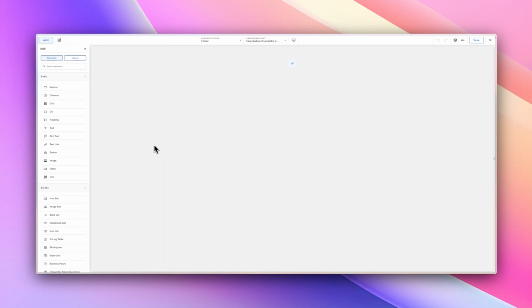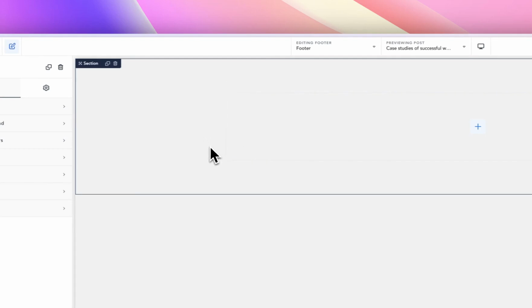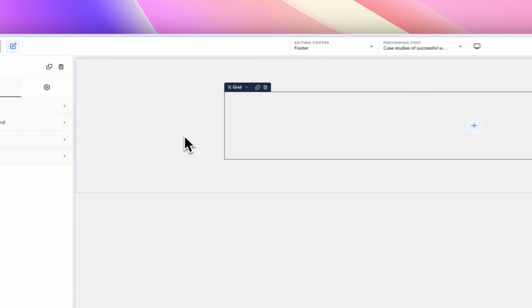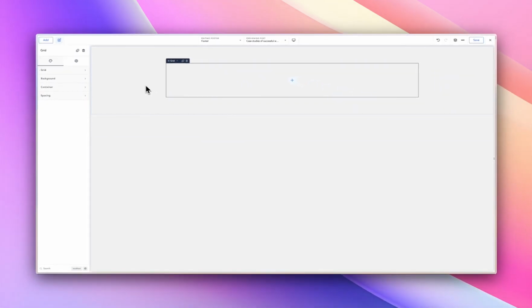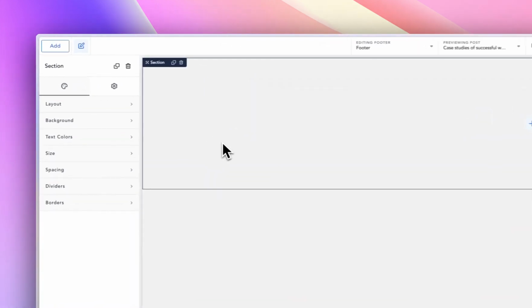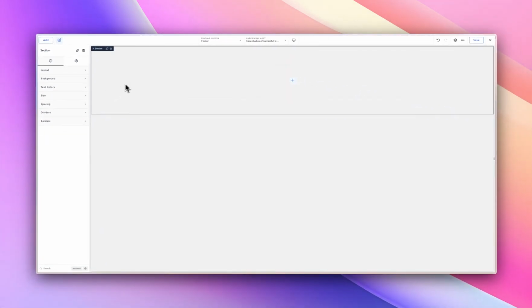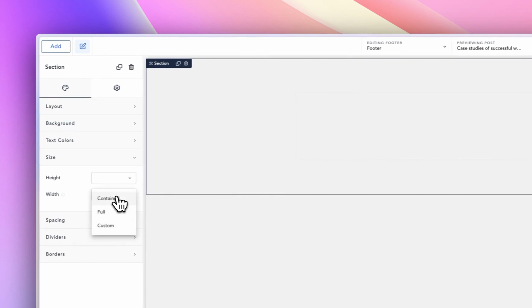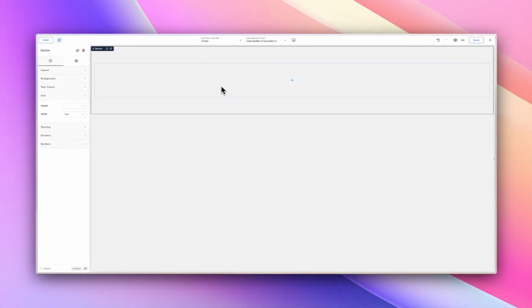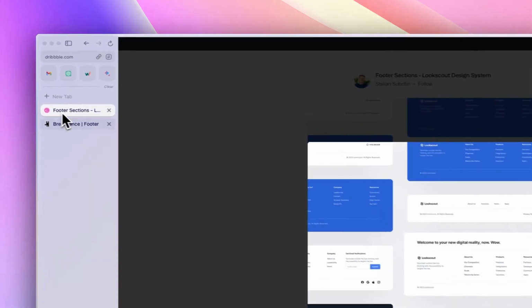So to start, I'm just going to click on grid, and it's going to put the grid over here with a section over there. So with this grid selected, if we do want our footer to span just the container, like this 1440 container, we can leave it like this. If we wanted to span the entire width of your website, you can click on the section, go to size, and then on the width you want to change this to 100%. And when you do that, you're going to see that the grid has now expanded to the entire width of your website. So let's go back to this Dribbble.